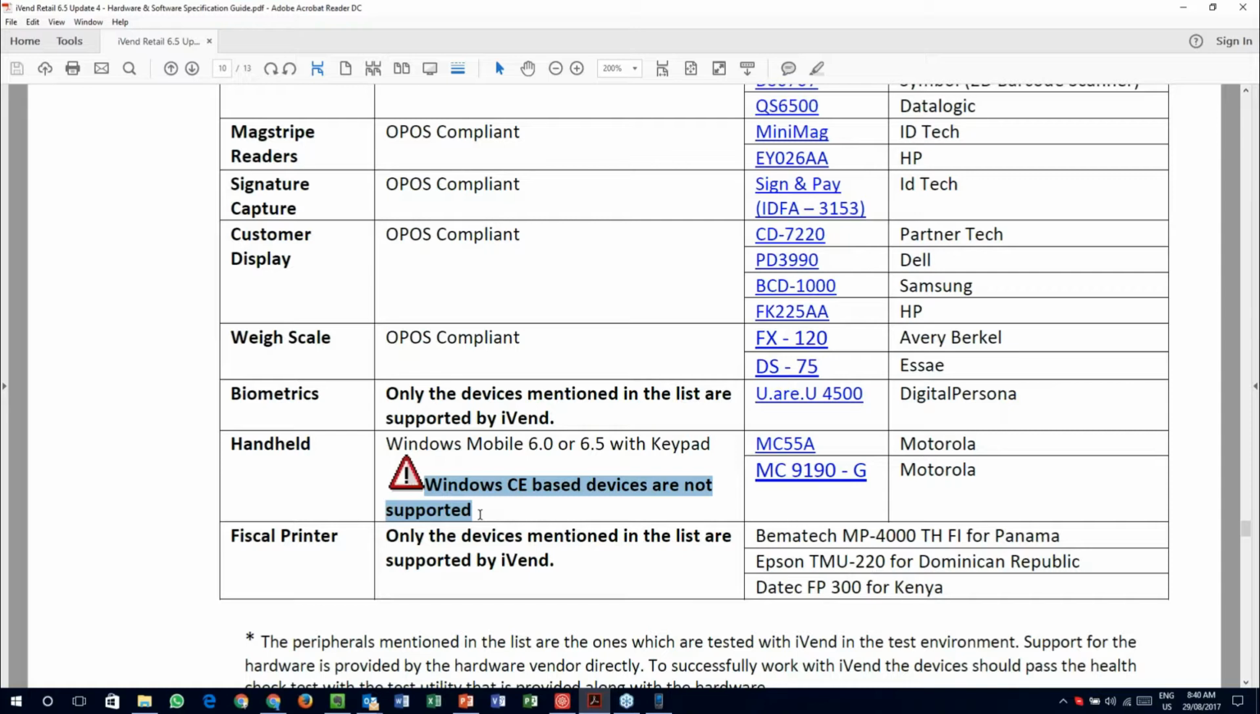Don't forget. All right, Uncle Keith says don't forget this. You can end up making a big mistake. The big thing is that Windows Mobile 6.0 or 6.5 devices are slightly more expensive than Windows CE devices. People buy the cheaper CE devices, and then there is pain and suffering. Please don't do that.